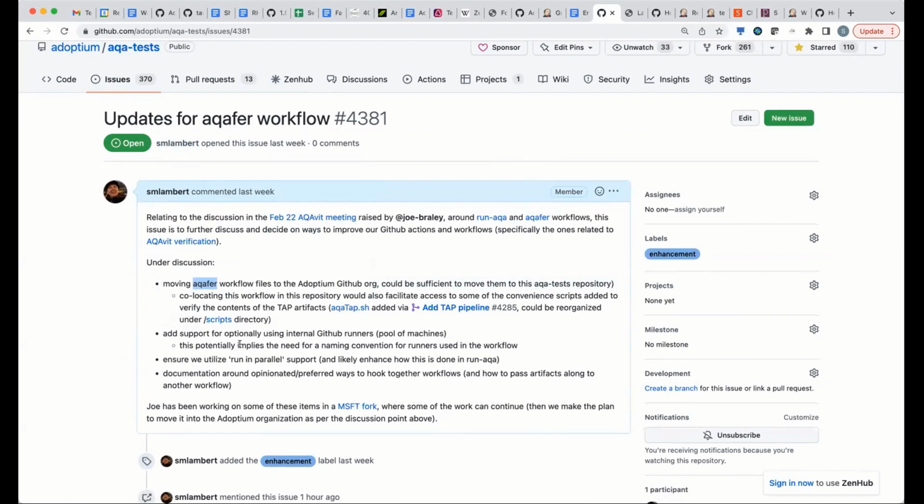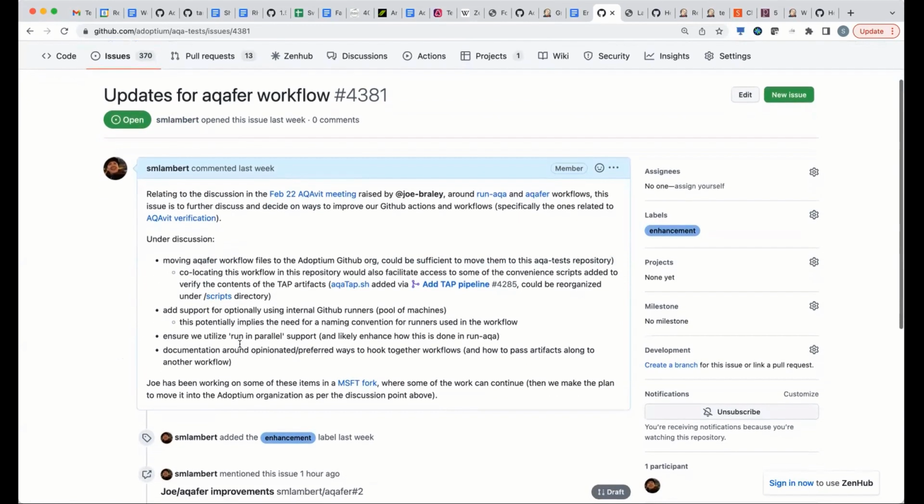And some of the enhancements that Joe had demonstrated was the ability for vendors or anyone who had their own, I guess, self-hosted GitHub runners, for them to be able to set those up, because if they were running this internally, they would want to use their pool of machines rather than the ones that come kind of for free. Am I missing stuff, Joe?